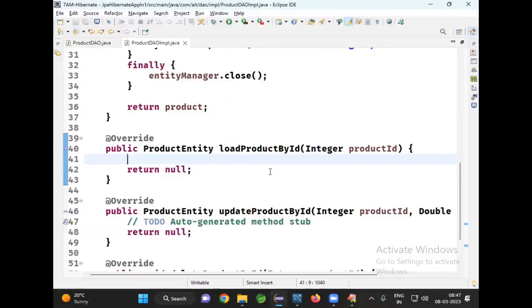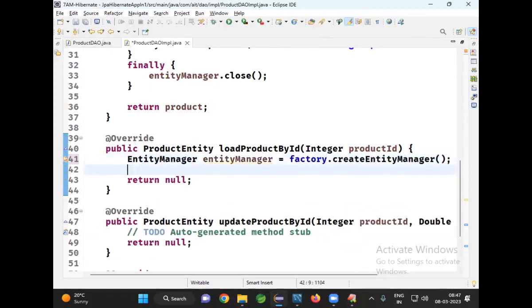Observe here. Again here also, entity manager is required to perform operations. So entity manager equals factory dot create entity manager. But here transaction is not required, because which operation are we performing? Select operation. For select operation, what is not required? Transaction is not required.